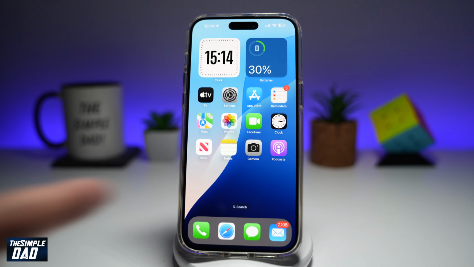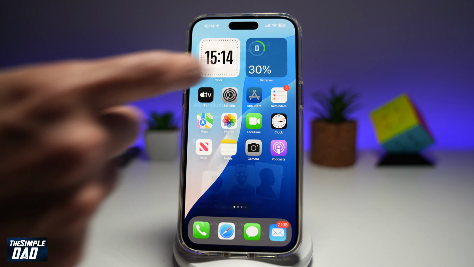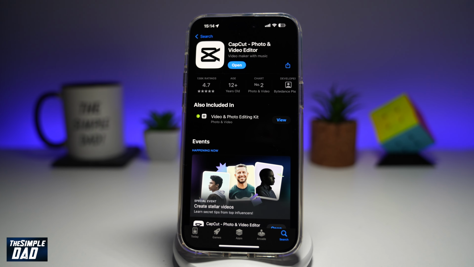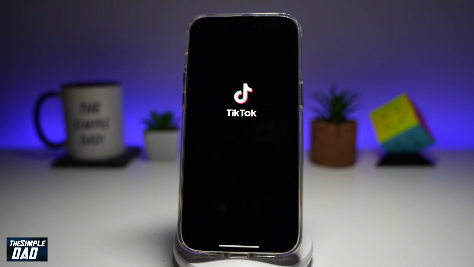To create this video trend, you need TikTok and you need an app called Capcut. Capcut is a free video editor which is available on your Google Play Store or your App Store, so go ahead and download that. Once that's downloaded, you want to go back to your TikTok app.